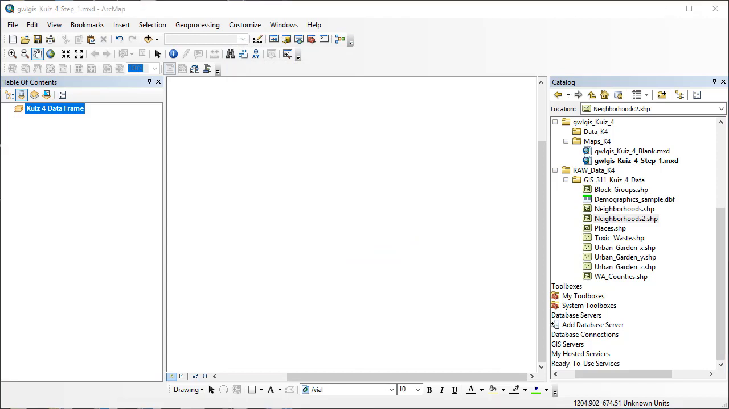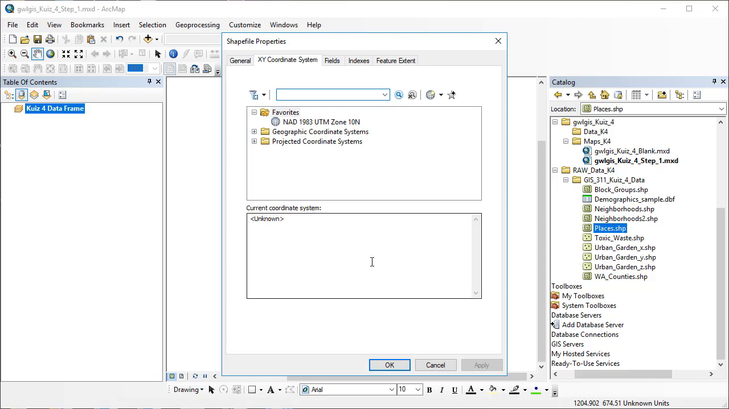Use Places WA to answer the questions below it. Current coordinate system of Places WA. Here's your answer. That should give you the answer to the rest of the questions. The geographic coordinate system, the projection, the datum, and spheroid.